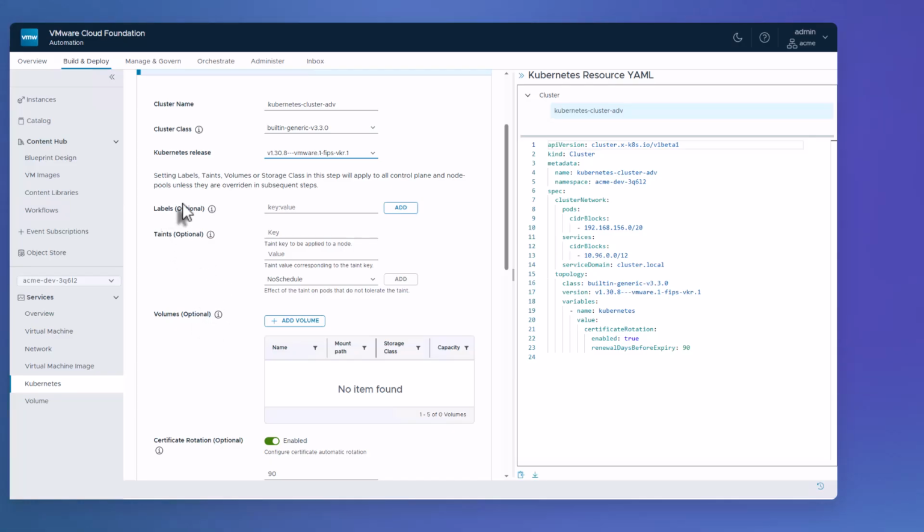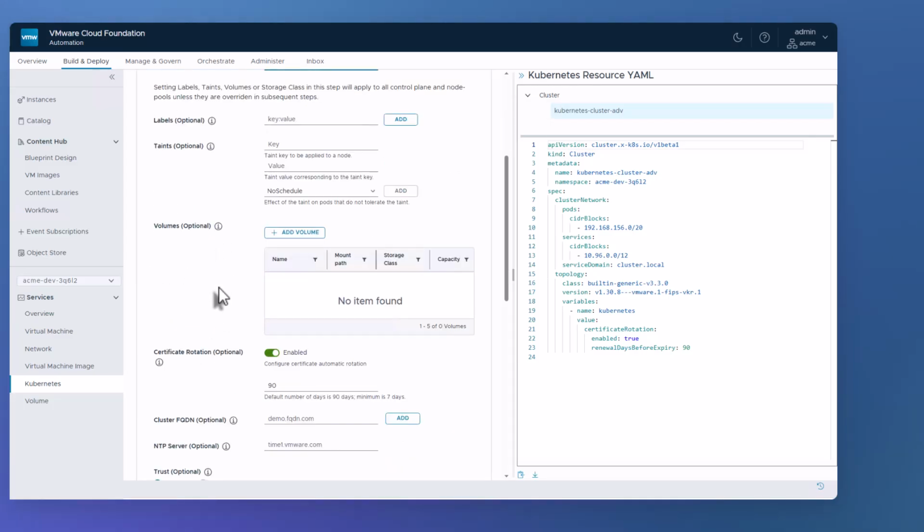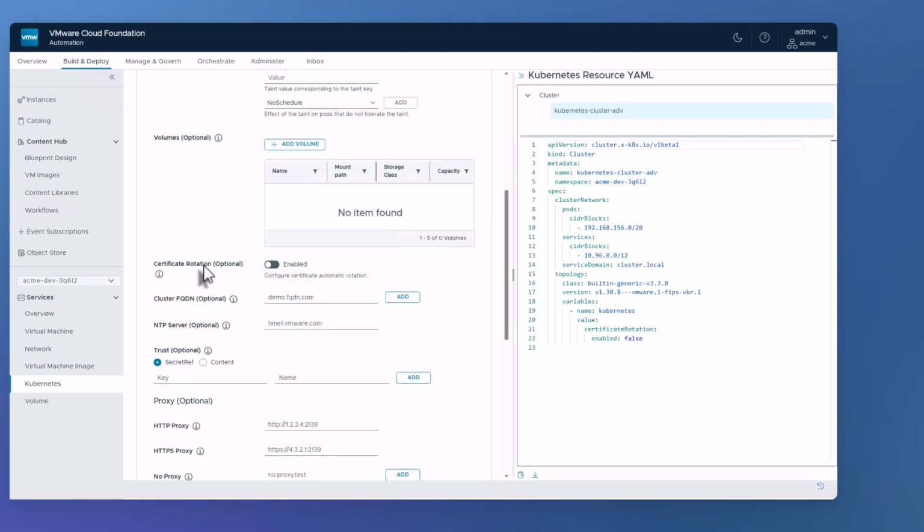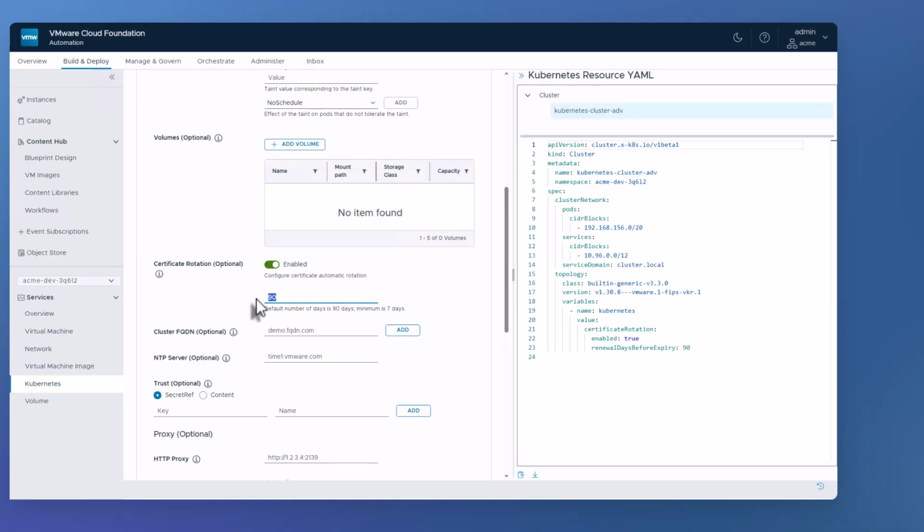In this step here, this will apply to all the control plane and node pools unless they were overridden by subsequent steps. So what this means here is that anything that we do here is going to apply to all the nodes of the cluster, whether they're the control plane nodes or the worker nodes. So labels, taints to control where your pods are scheduled, creating volumes if additional storage is needed, and then the certificate rotation, which you can disable or enable. If it's enabled, you can maybe define a longer period of time for the certificate rotation.